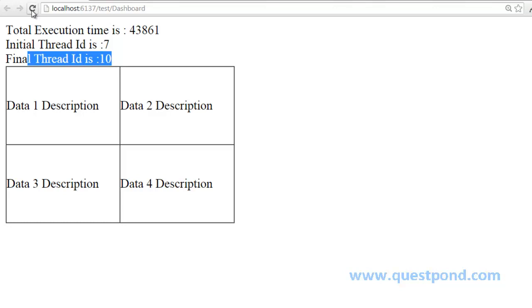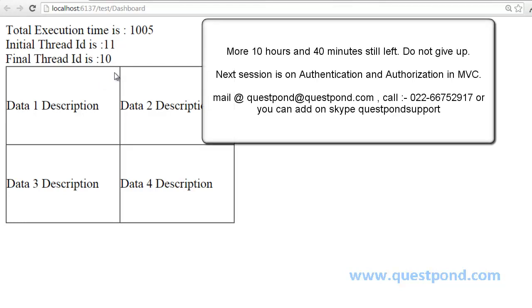Let's test it again. Let's press F5. See, 11 and 10. Every time you will get a different thread ID. That means the one thread which started serving the request and the one thread which completed serving the request are very different. So that's it about asynchronous controllers.